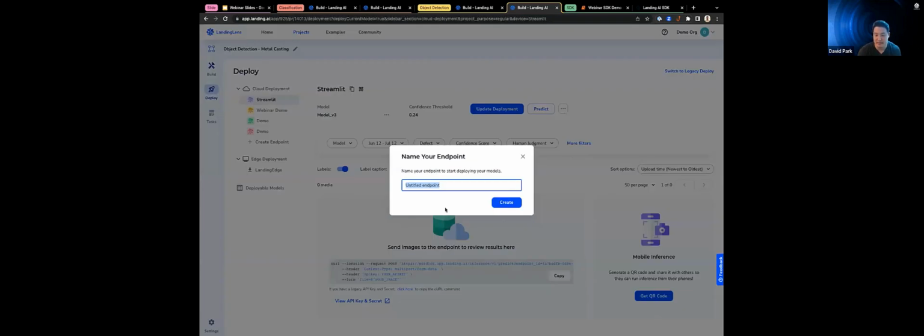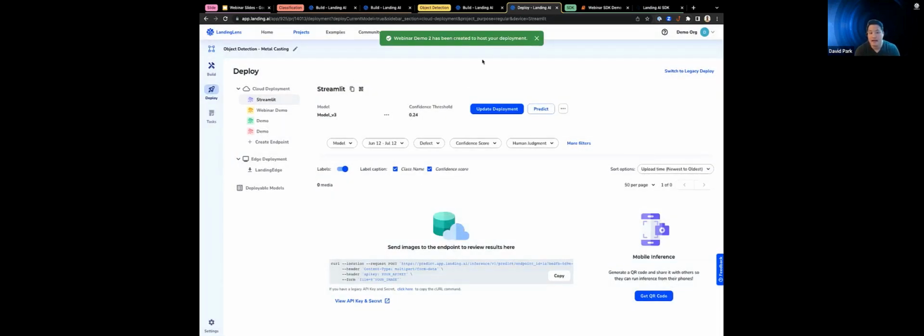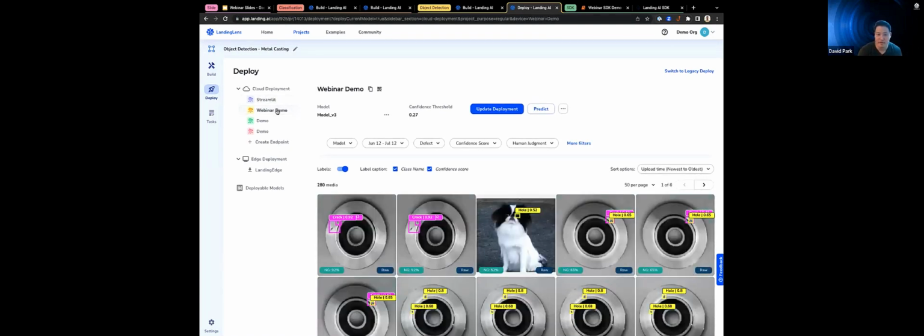For today's demo, we will review the cloud deployment option. Once I select the option and create a new endpoint and deploy, it will ask you to name your endpoint. We'll call it webinar demo 2 and create. Once I do that, it will create an endpoint under the cloud deployment options. And from there, you can deploy the model itself once it's created.